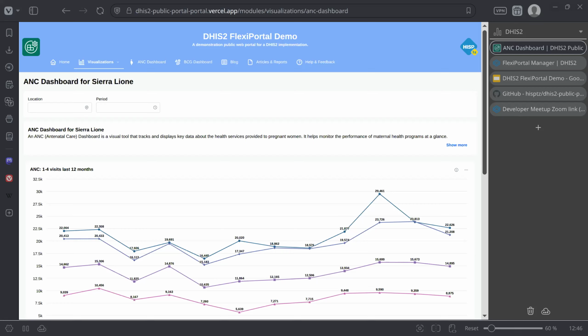Nice. Nice, thanks. Looks like we have, let's see, a couple questions in the chat again. Maybe in order, is it possible to have real-time data in FlexiPortal? If so, how?